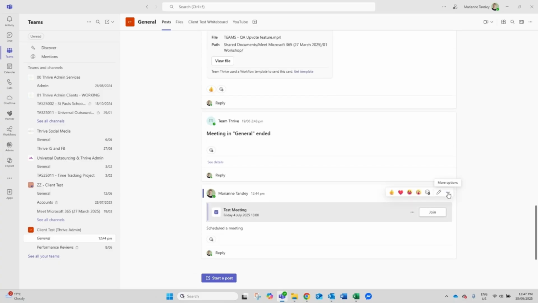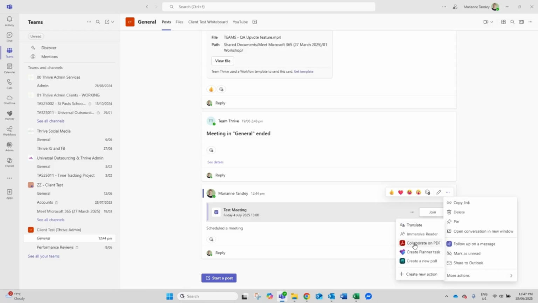So we're going to click the three dots here, and then you can go more actions, and you can see it'll let you do a whole heap of things already. So we can make sure that we collaborate on a PDF. We can create a planner task based on this. We can create a poll, which is linked to forms.